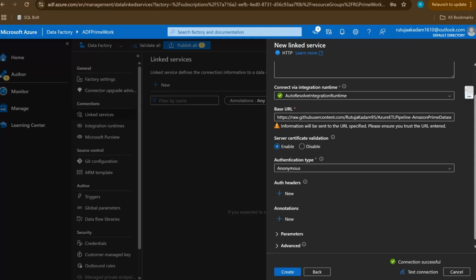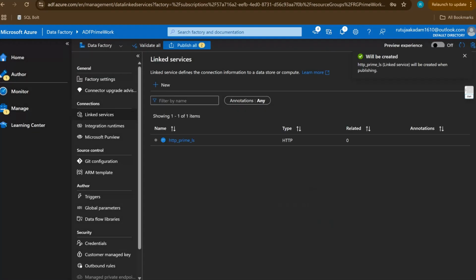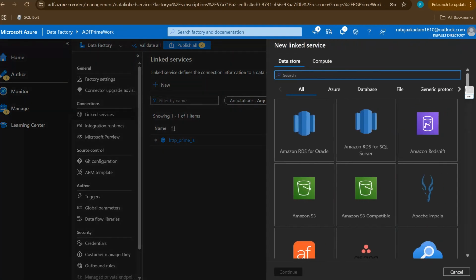So it states that our connection is successful. Then I'll just click on create. So this is a linked service which we need for the source side. Now we need another linked service for the destination side. So now again click on new.